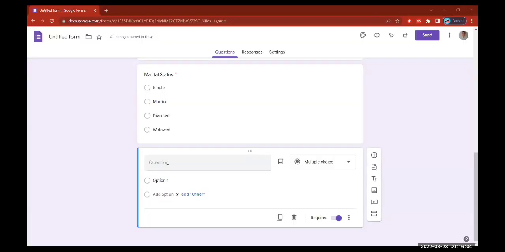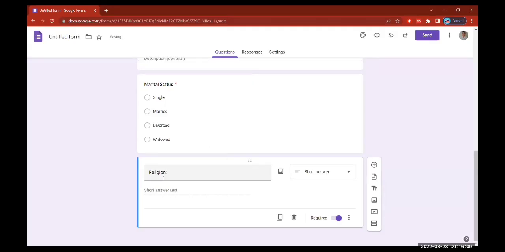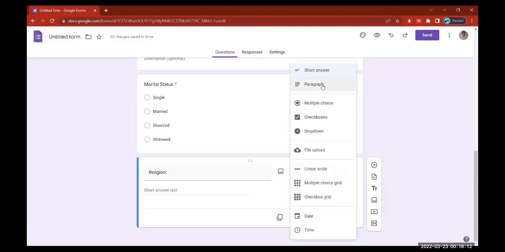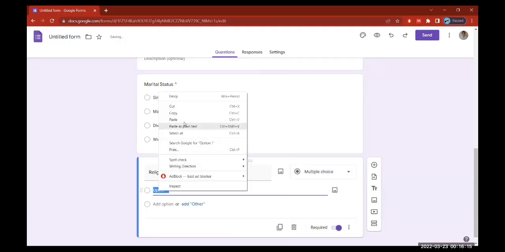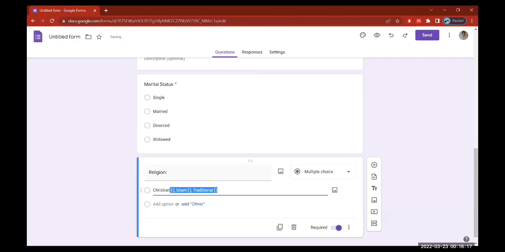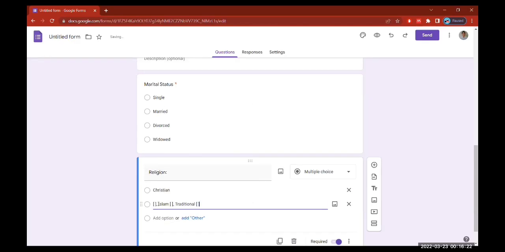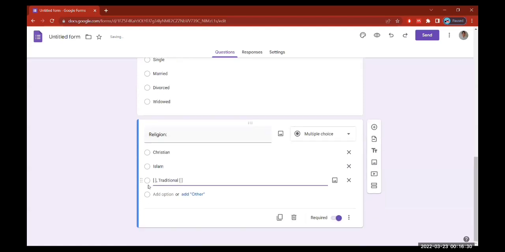All right, we go to the religion and we put it here on your Google survey form and we paste here. Remove this Christian and cut it and put it in option 1. Not short answer, but multiple choice. Remember, multiple choice, not short answer. Then cut this off, put it on the next option and paste this, and then remove the parentheses. That's your traditional, Islam and Christian.